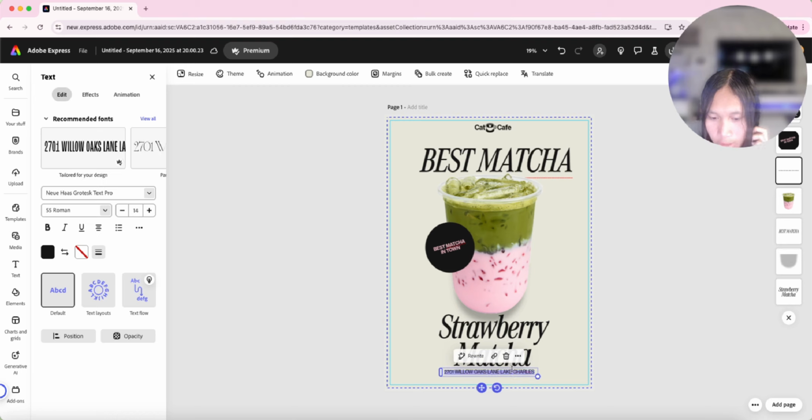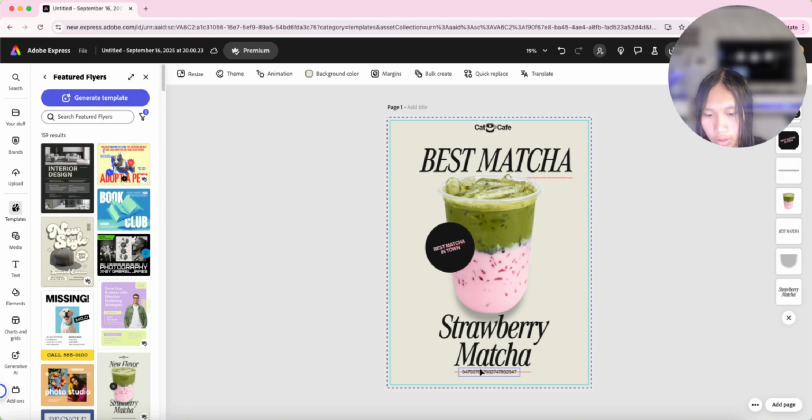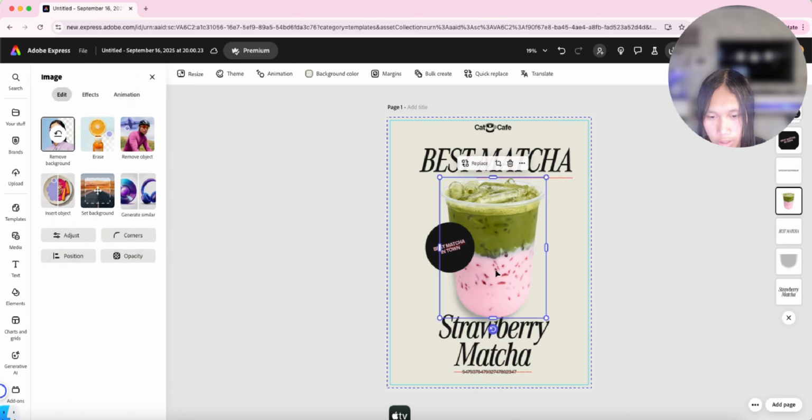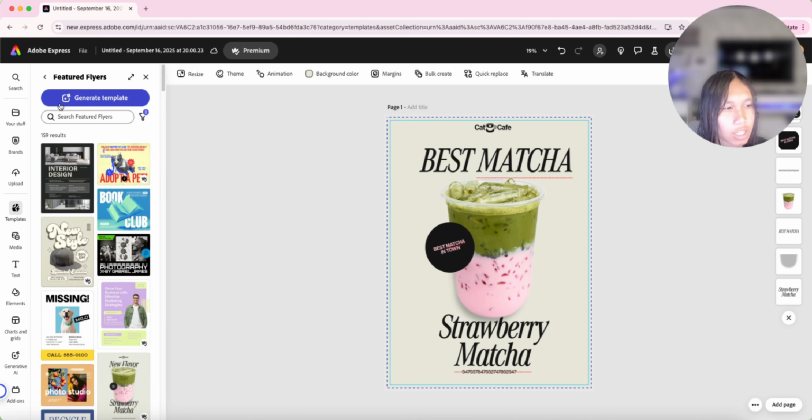Alright, and then you could add the address or any kind that you want. Just add a phone number, just random phone numbers. And then here you got it. You got your thing. You could also remove backgrounds and all that stuff. But let's go make our own project.